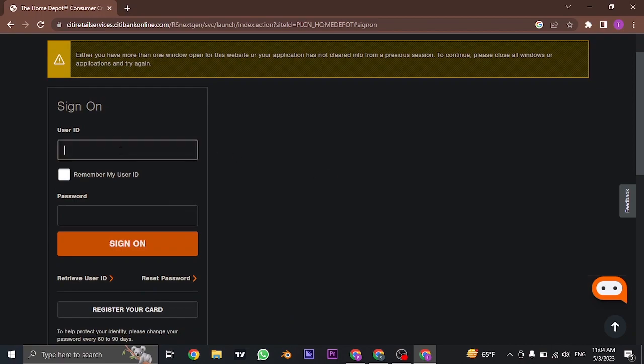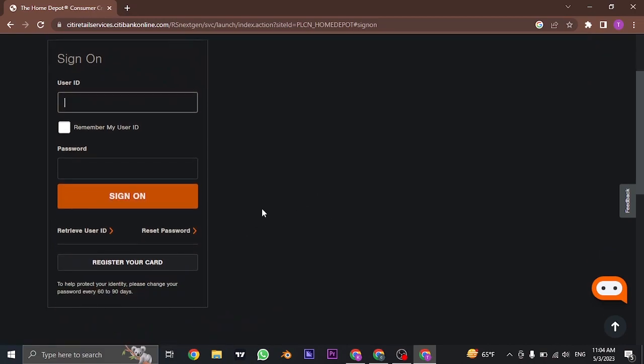Now in the first box, type in the user ID that you created while signing up, and in the second box, type in the password. If you don't remember either your user ID or your password that you created, you can click on retrieve user ID or retrieve password and follow further steps to recover either of this information.